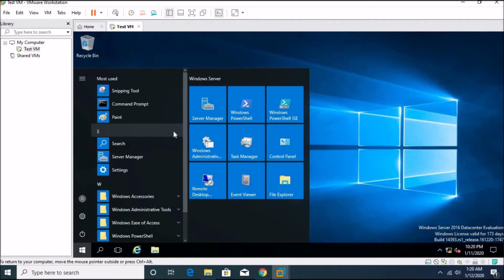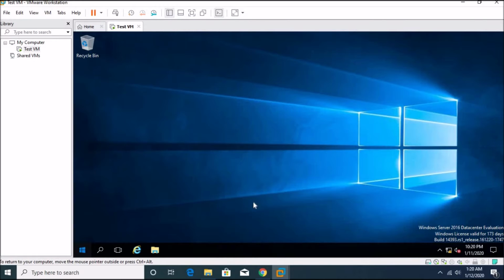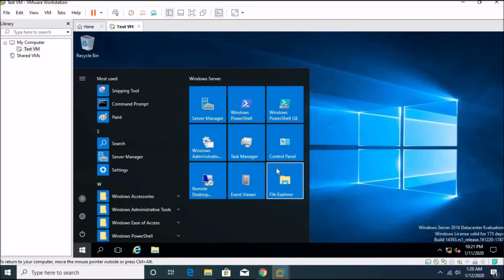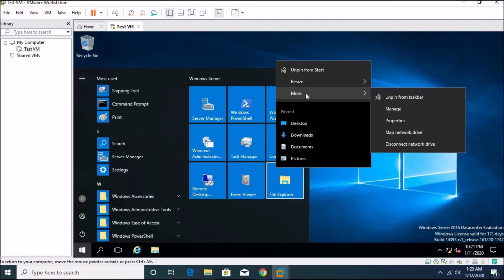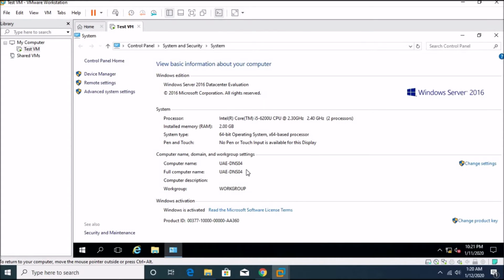The next setting we are going to change is to assign a name to our server, the host name. For that, let's click on the Start menu. On File Explorer, let's right click and go to More, and from there let's click on Properties. You can see I already assigned a computer name just to show you guys an example. When we are assigning a name to our computer, it needs to have at least two things: the location and the purpose of the server.